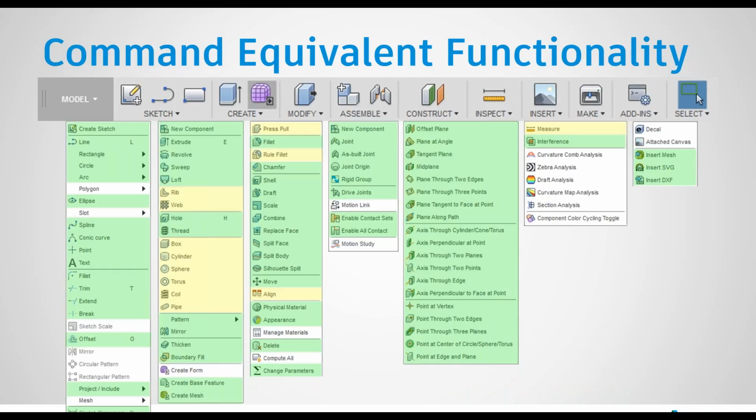All right, so here's where we are today as far as what the API supports with respect to what Fusion can do. Fusion is broken up into multiple workspaces. In the upper left, you see Model. This is the modeling workspace, where you do 3D solid modeling. What this is showing is all of the commands that Fusion has for 3D solid modeling.